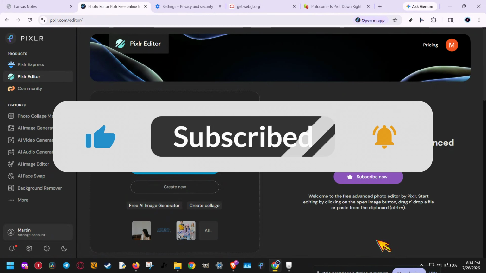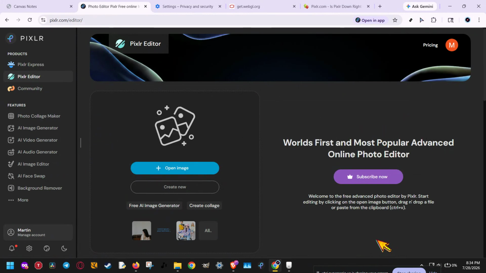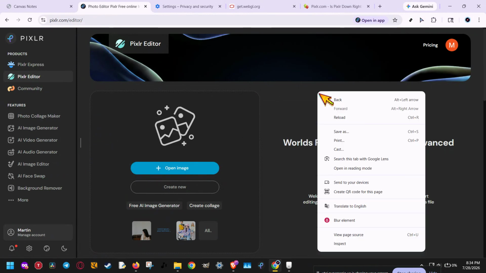Let's jump right in. First, try a normal refresh. This is the simplest fix, and it often works when a page just fails to load correctly. On your keyboard, press F5 if you're on Windows, or use Ctrl+R. On Mac, you can refresh with Command+R. Give Pixlr a few seconds to reload and see if the error disappears. If that does not fix it, move on to a hard refresh.